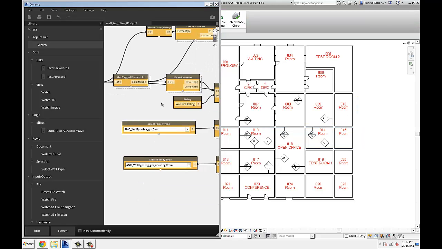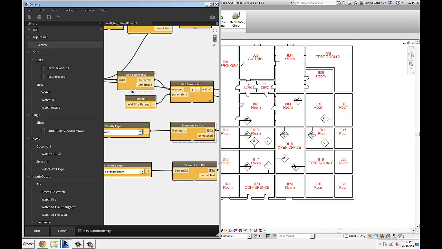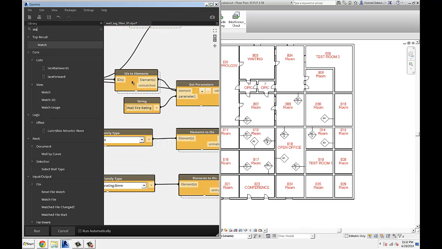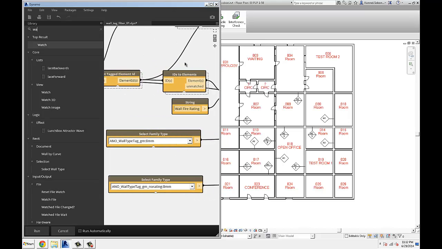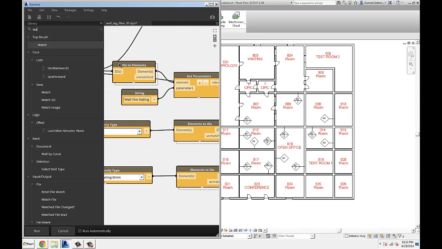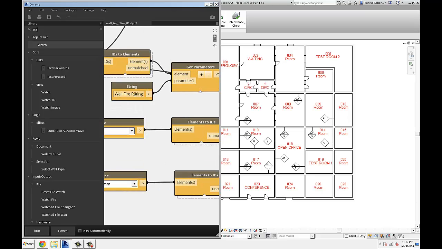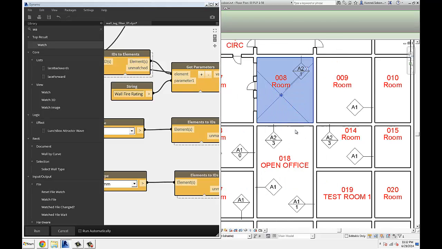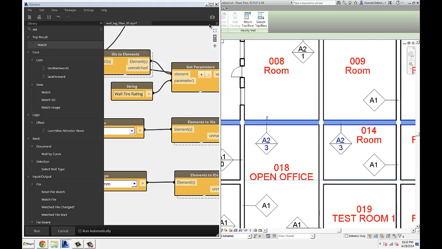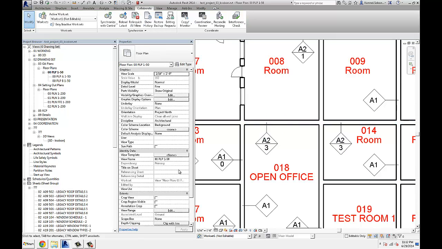So once I have all that, all I need is to take those walls and convert them from element IDs to elements, in this case, because the output is an element ID. So I'm taking the IDs to elements component, and I'm getting all the elements, and then I'm pulling out a wall fire rating parameter, which is exactly the same parameter that I was telling you about right here. So this is the wall fire rating, it's an instance parameter.